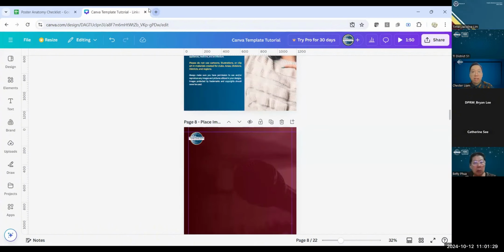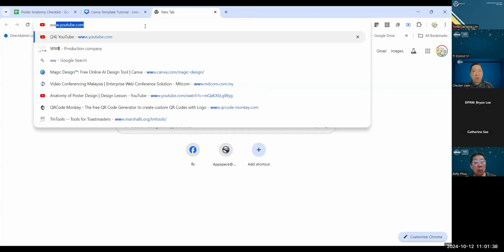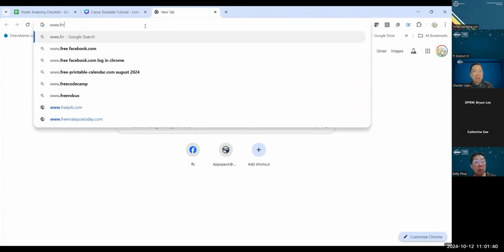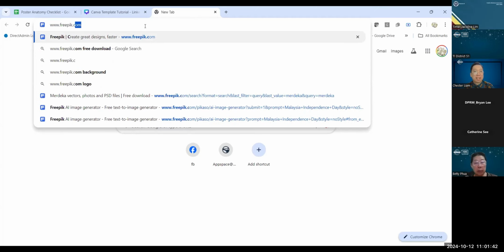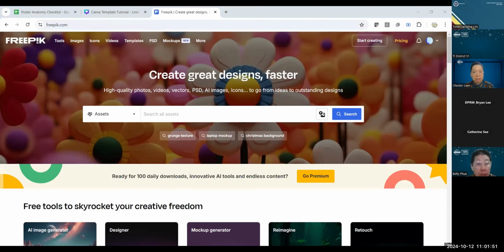And how do we place image? First, we can go to this website, which I find very useful, even for graphic designers. When I'm doing my work, I always refer to this website, which is freepik.com. Let me share in the chat as well. So you can navigate to this website to get some of the materials that you want to use.